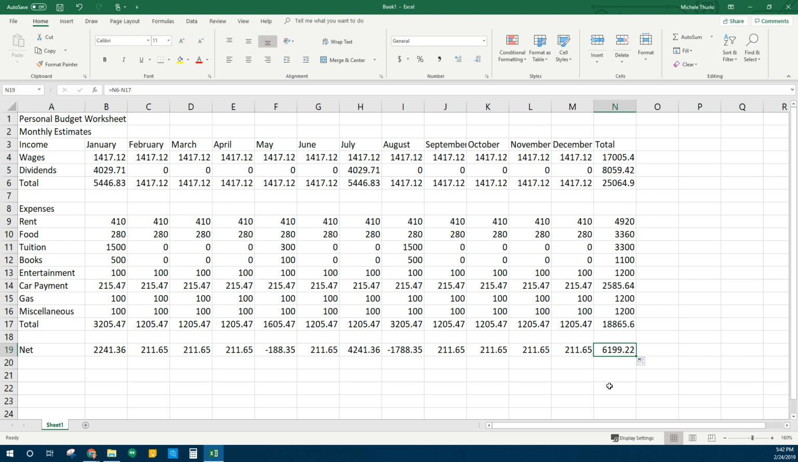And okay, that looks right. Now let me show you something. We basically have our worksheet done. It doesn't look pretty, but we have all the information that we need. This is the way it looks unformatted.